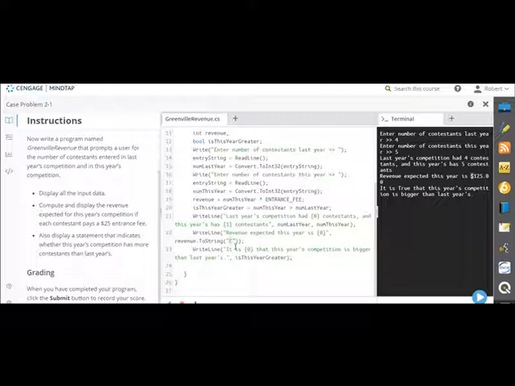We could also tell it, if we wanted to, that we didn't want anything after the decimal place, but we'll leave it this way. And here's another placeholder, that this year's competition is bigger than last year. So this is going to be replaced with this Boolean variable that's either true or false.